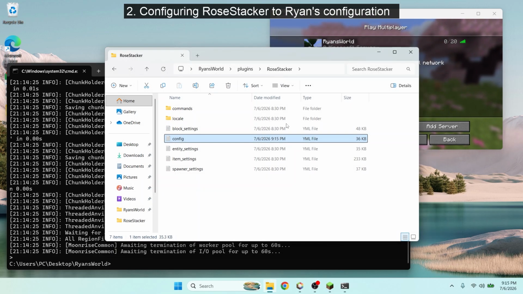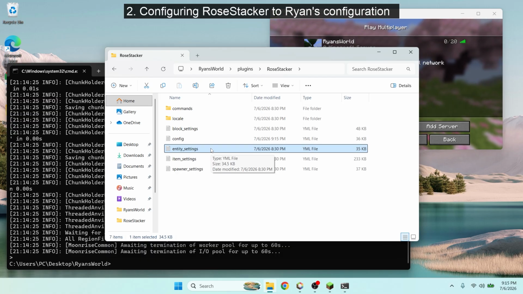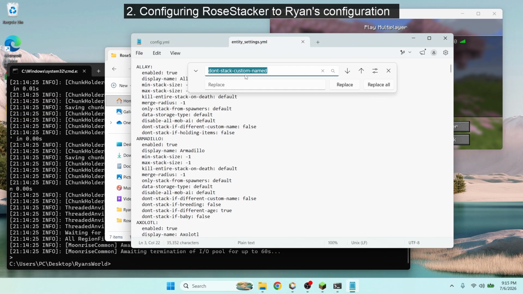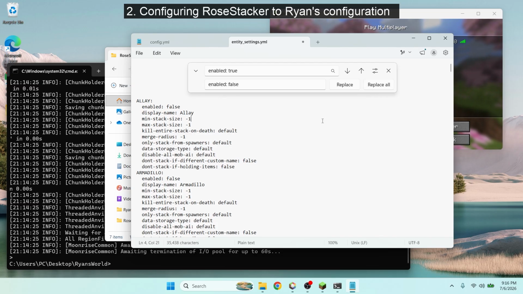We can close this. Next thing we're going to do is go to Entity Settings. This one. Then we're going to press Control H this time. Control H. And then we're going to type in enabled space true. And then go to this replace box. We're going to type in enabled space false. Replace all. There you go. And then we can close this.